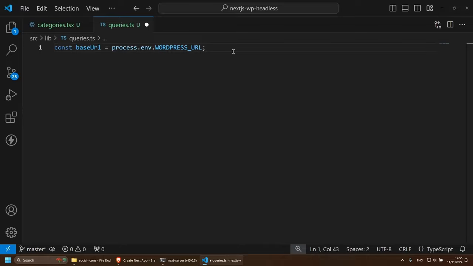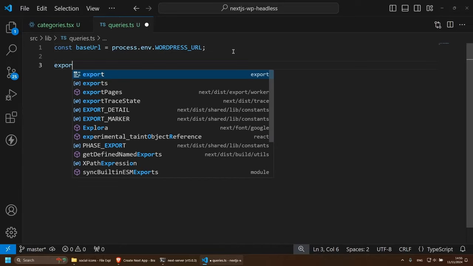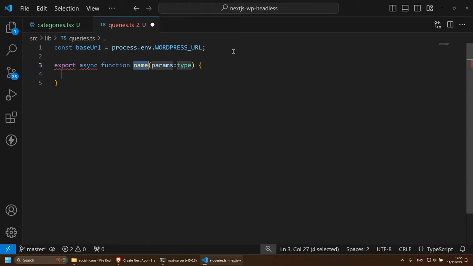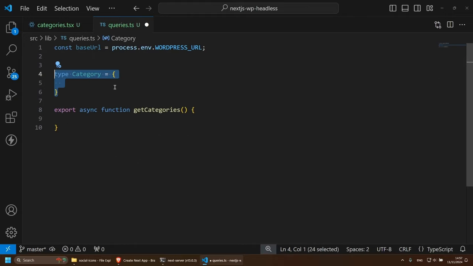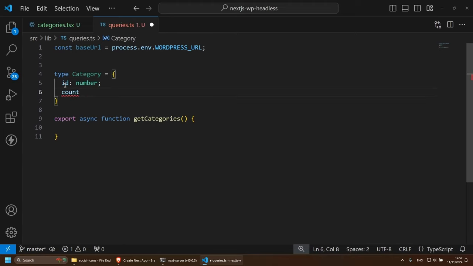And now we can do our first query. So let's do export async function, and this function is going to have the name of getCategories, and we need to set a type for the categories, which we're going to move later to a different file. For example, let's do a type Category, and this is essentially going to be a blueprint object that represents a category such as those in our WordPress website, and you'll see how this works in a second. So essentially, I'm going to do id, which is going to be a number, and then I'm going to do count, which is going to be a number.